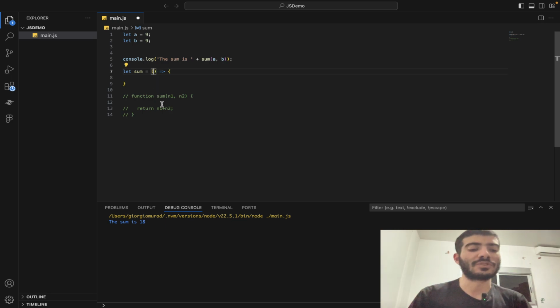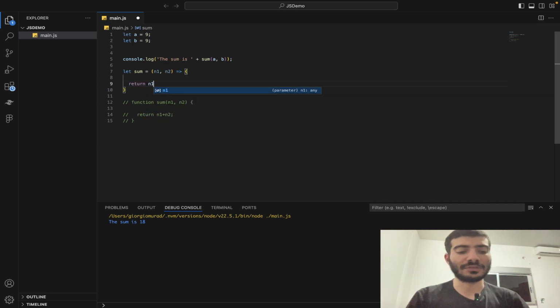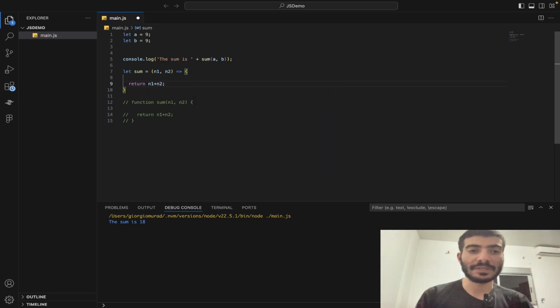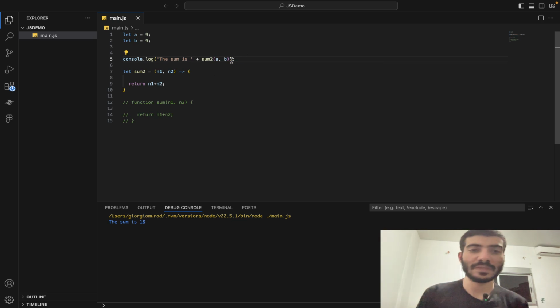So making this function take in two parameters, n1 and n2, and make this function return the sum, n1 plus n2. Like that, and just set it to sum2. So I also call this variable, giving it the values of A and B. Let me just change the value to 19, then run it.